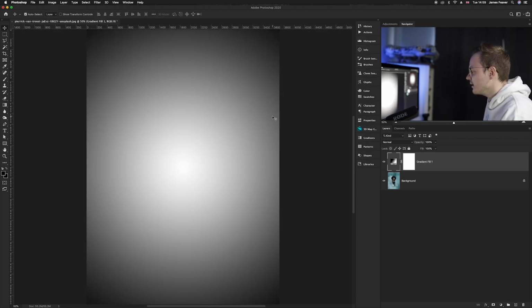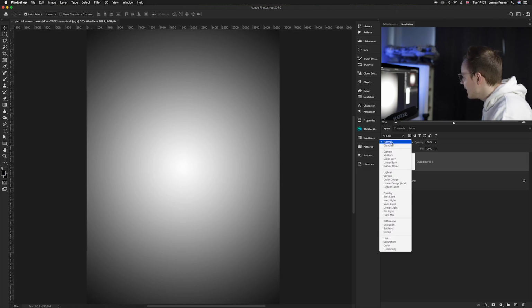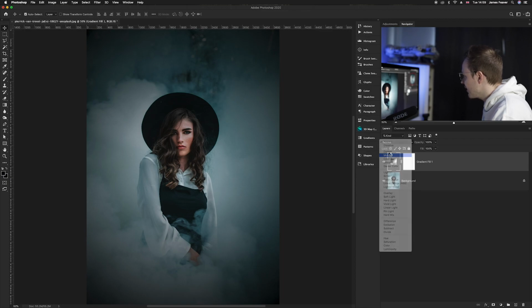Now, as you can see, it's completely covering the image and we can't see the image below. So all we'll need to do is simply change the blending mode. We go to our blending mode options here, and the one we want to select today is multiply. And we'll go and select there like so.